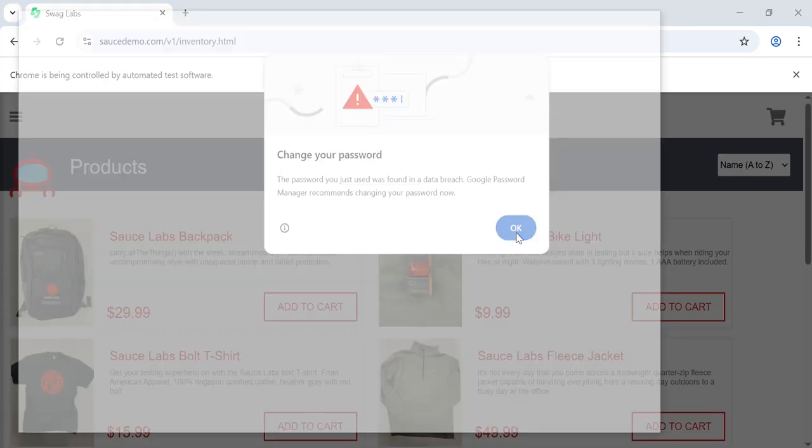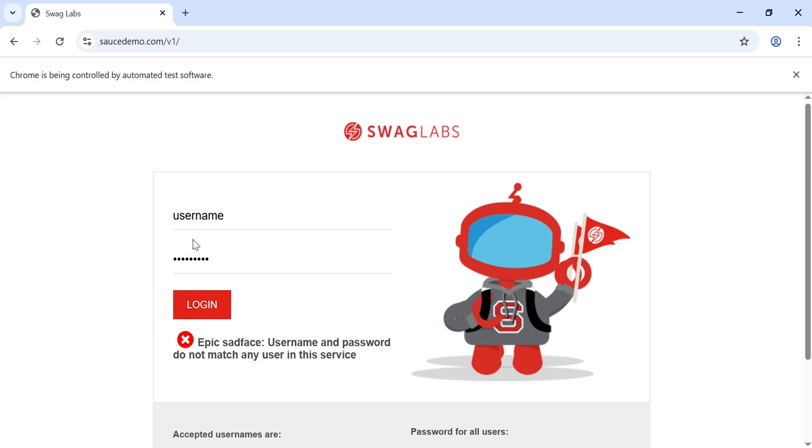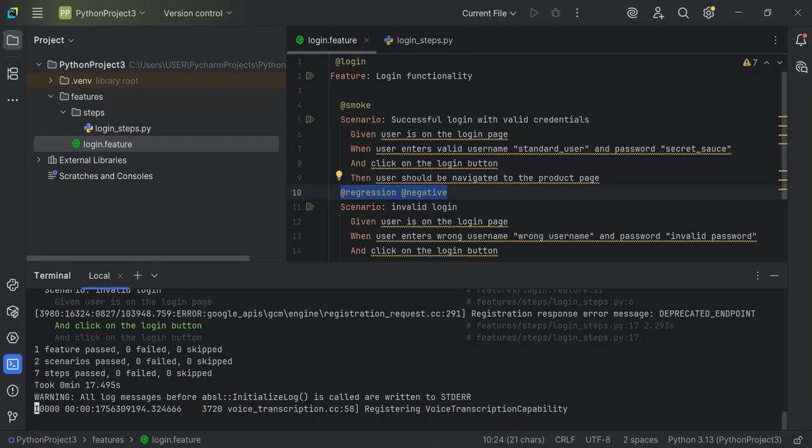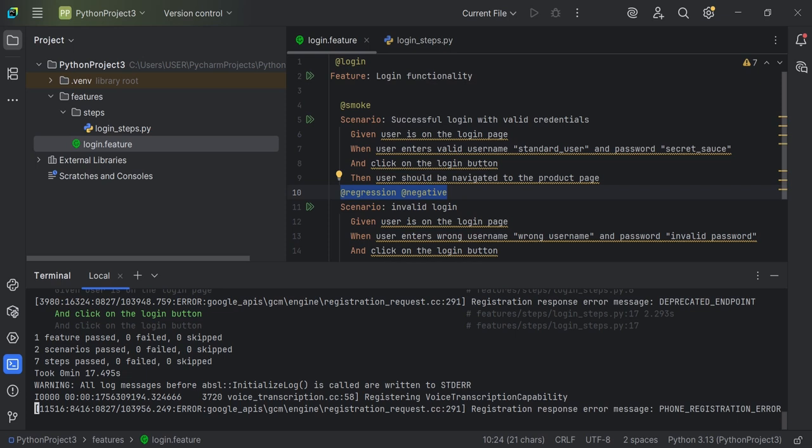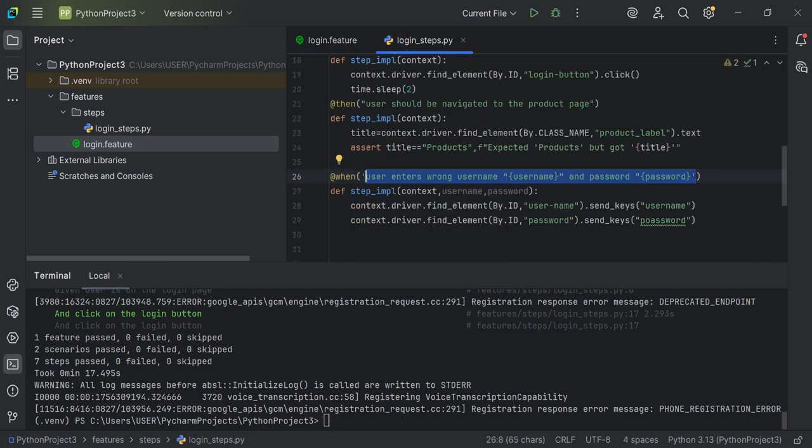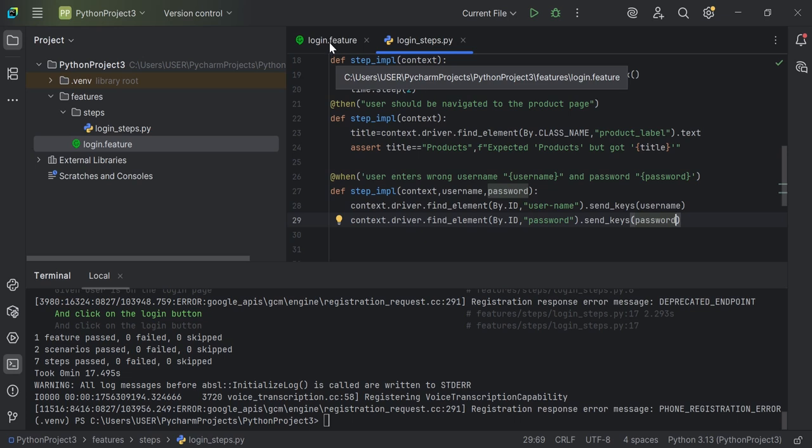Here we enter the username and password, but we pass here user enters wrong username and password invalid. Let's check, because we need to enter username here, not inside double quotes. So as well we need to change this and enter password just without double quotes, otherwise it will not pick the values from the feature file. Now we can run the test.